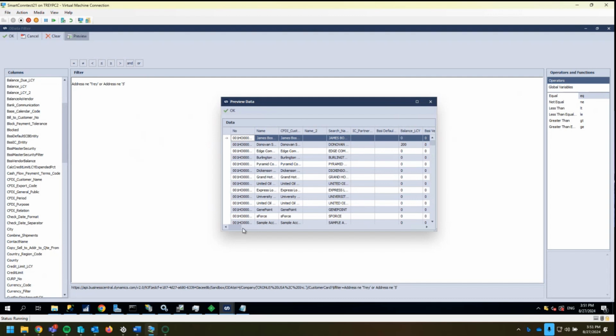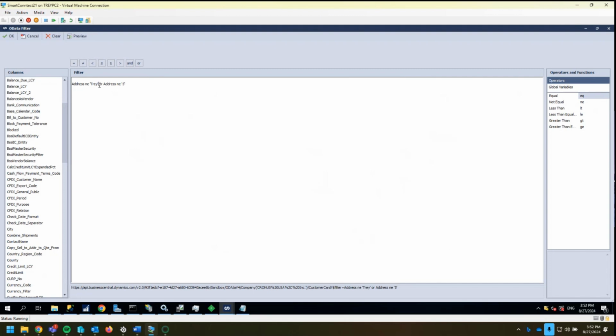So as you can see, that does preview all of the data, since all of them have an address not equal to my name or an address not equal to 5. As you can see, I put strings on both of these, just single quotes.